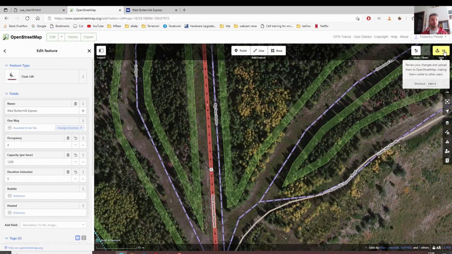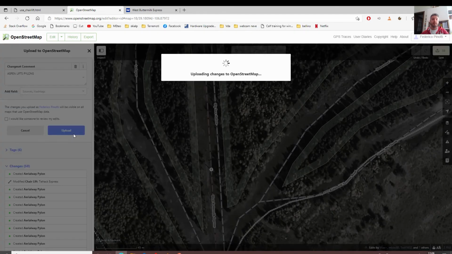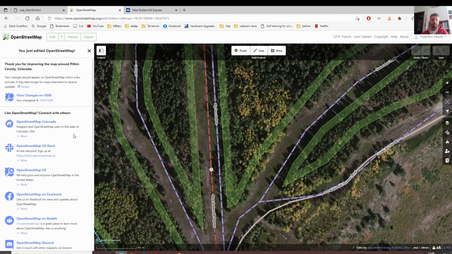50 changes to OpenStreetMap data. You can save it now. So press save and give it a name. No problem for the name. I call it Aspen Lifts Pylons, and I can upload the data to OpenStreetMap. It's uploading, and that's it.